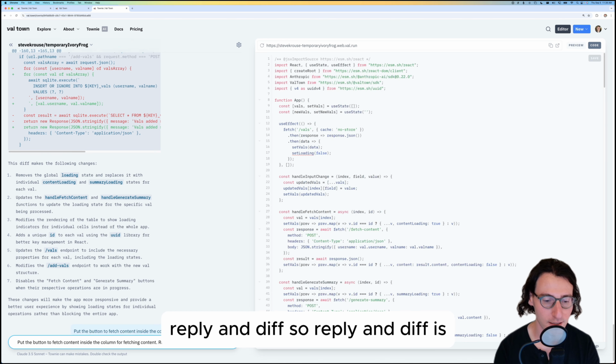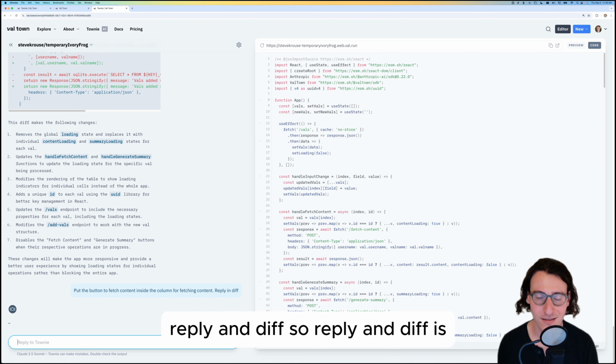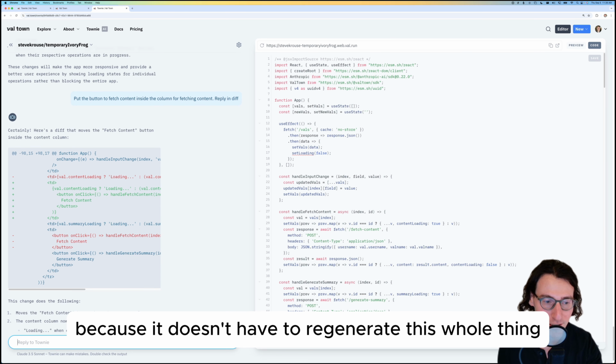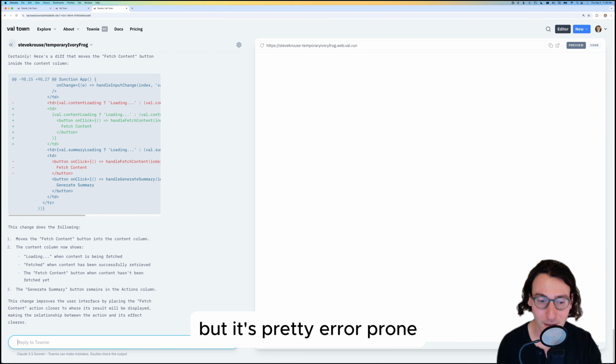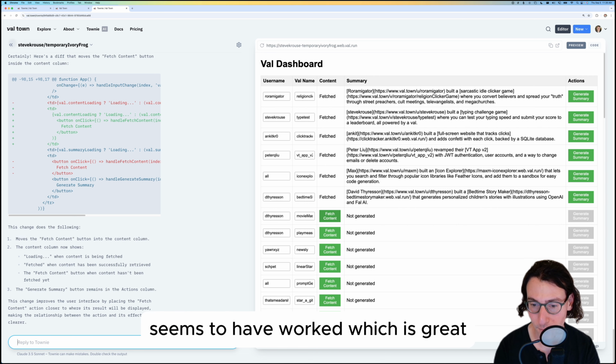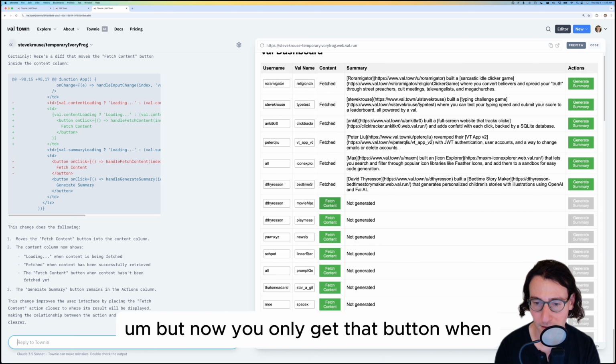Reply in diff will make it a lot faster because it doesn't have to regenerate this whole thing. It'll just generate the diff, but it's pretty error prone, so it's a risk. But anyways, it seems to have worked, which is great.